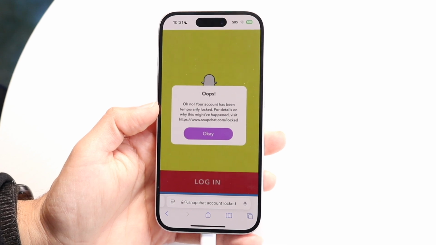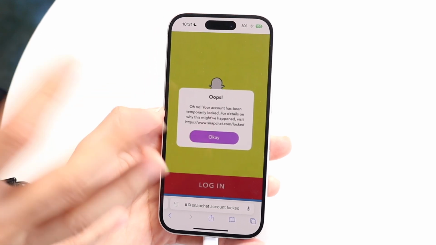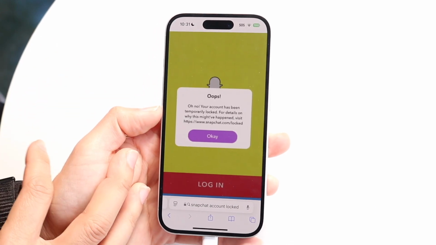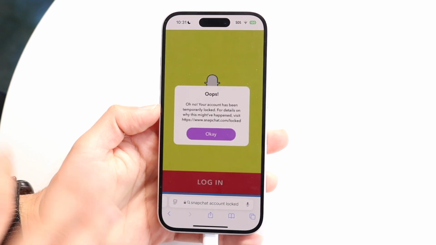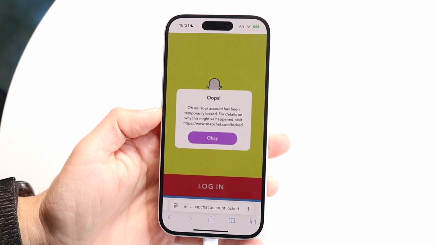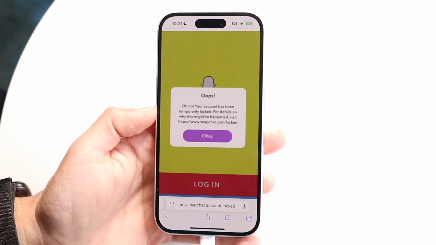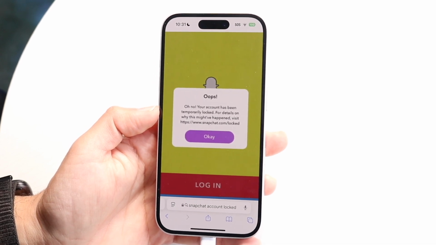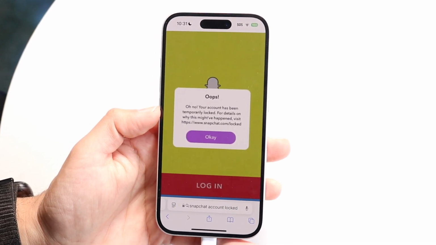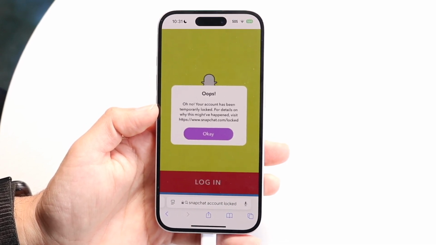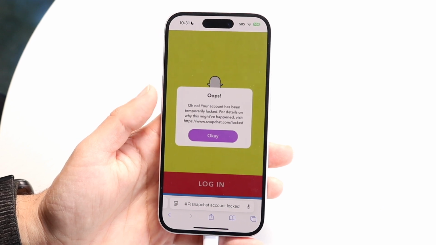But if it's a permanent lock, right? If Snapchat made it look like your account was violating some big, massive rules within your account, or if you were spamming or scamming or anything like that, Snapchat has the right to ban your account. If that ends up happening, what you're going to have to do is contact Snapchat directly.